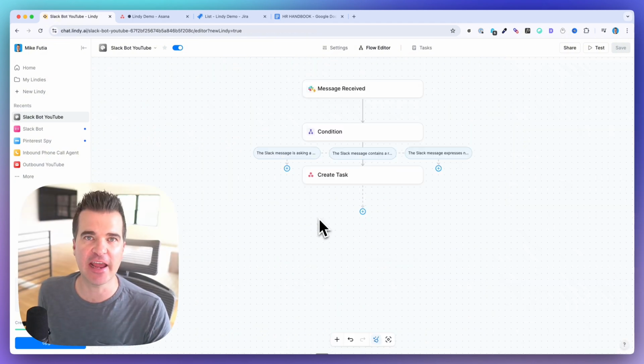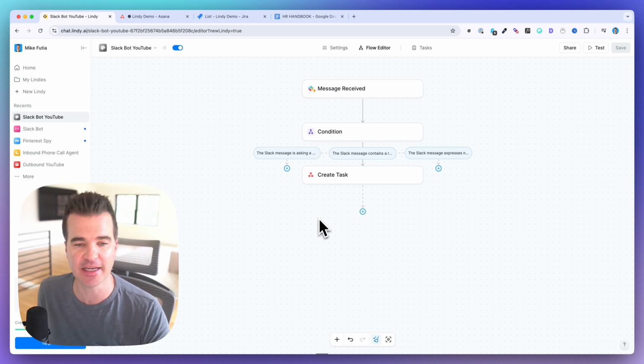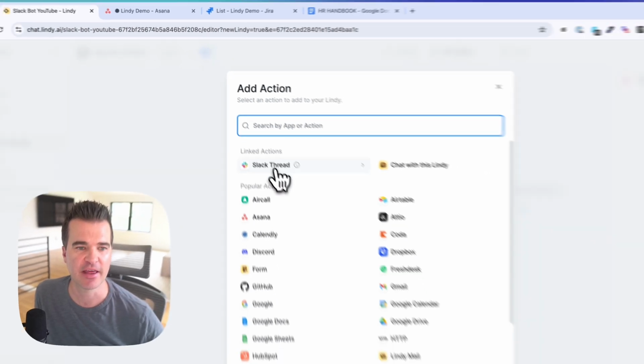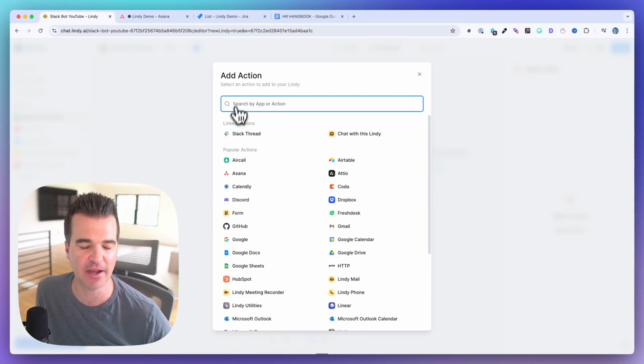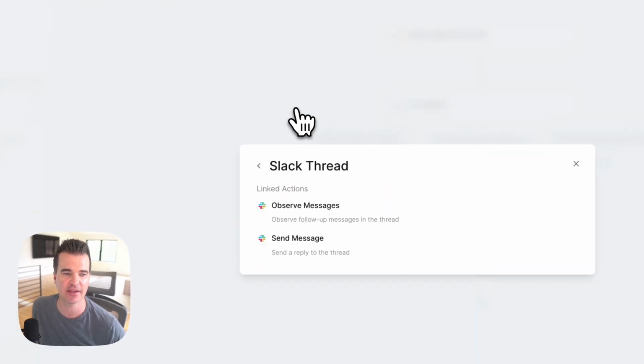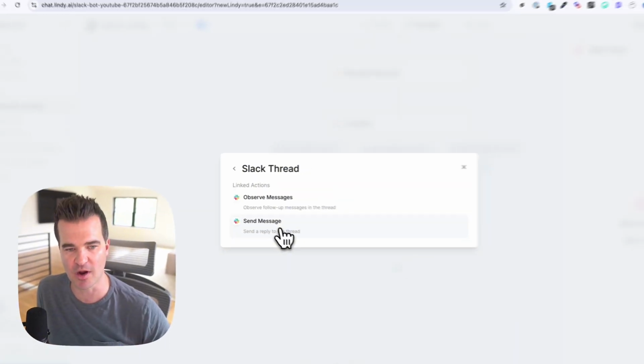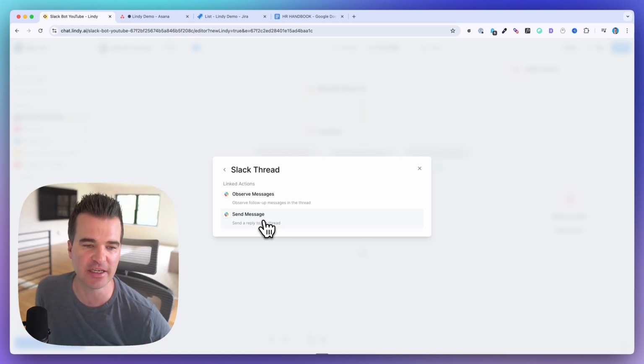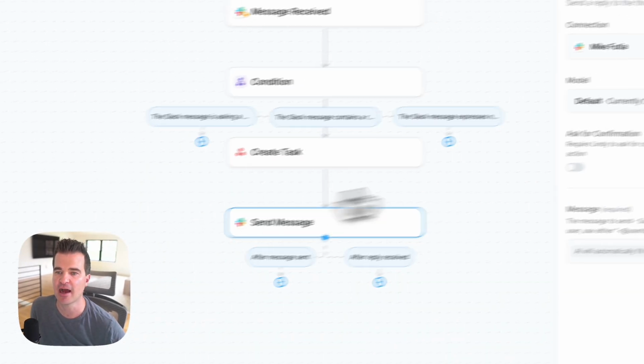All right, so after our agent has created the new task in Asana, we want it to come back to us inside of Slack and tell us, hey, that's done. Here's a link to the Asana task. So under our Asana step, I'm going to click add step, perform an action, and you can see that Lindy is kind of anticipating our needs here. So we want the Slack thread and then send a message, right? So we want a reply to the thread, right? So it's replying directly to the initial message. So let me click on that.